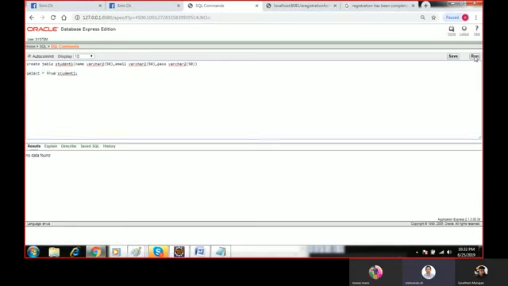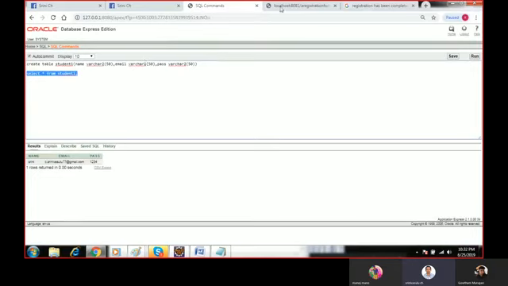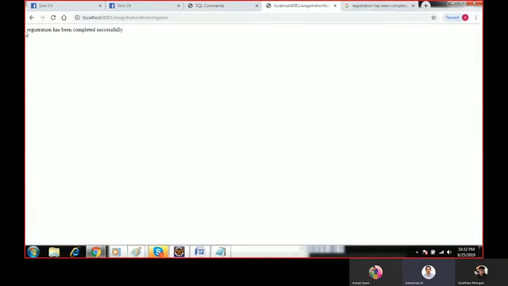When I click, here name Srini, email c.srinivas770@gmail.com and password is 1234. The data has been inserted into the database successfully. That is why it has sent this message: registration has been completed successfully.